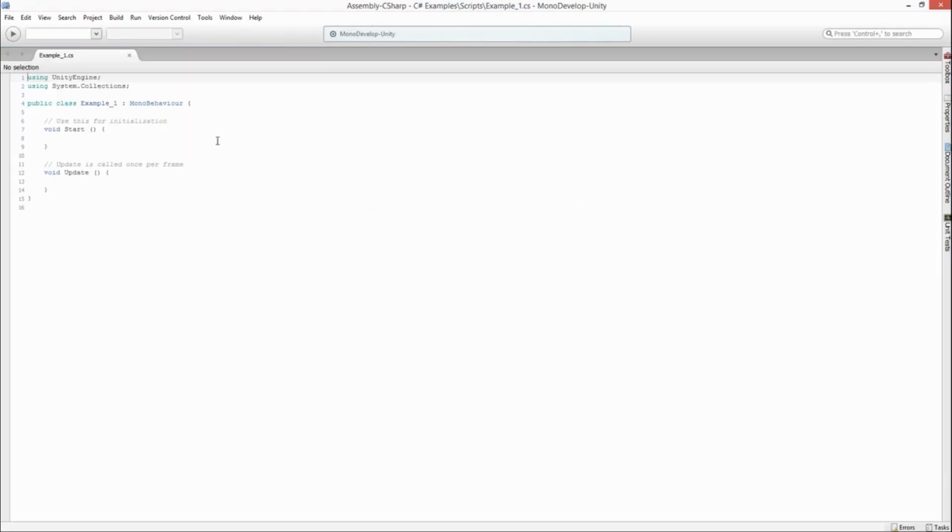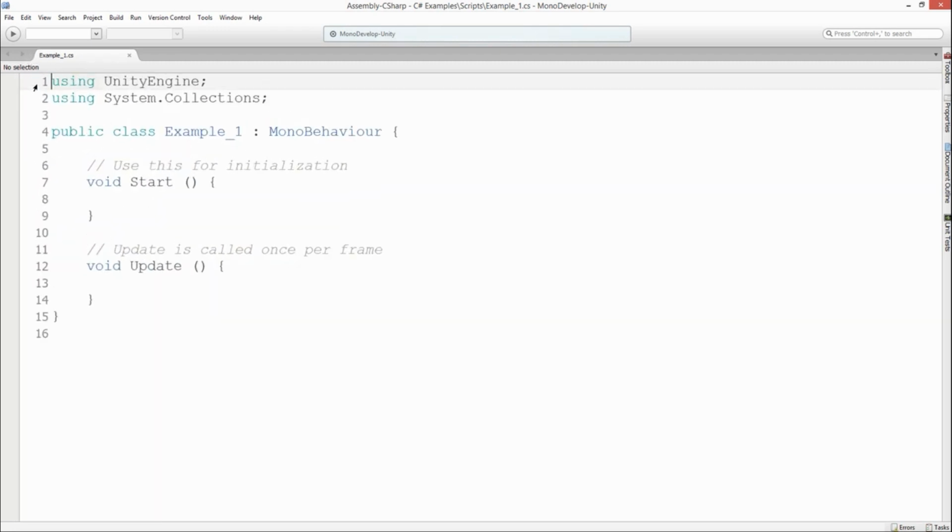Once MonoDevelop opens up, we'll now see that we have our Example 1. I'll zoom in on this so you can see a little bit easier here. You'll see that we have our Example 1 C# script. The name of it is Example 1. This is the basic process and the pipeline that we're going to go through while we're developing. I'm going to go ahead and close this.